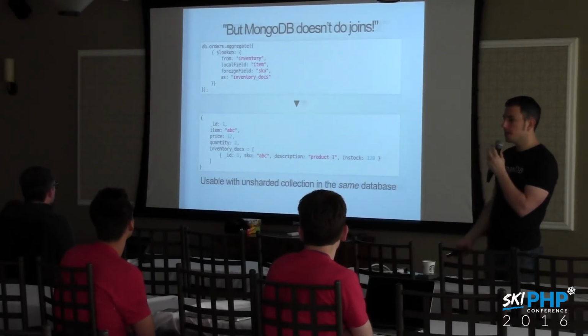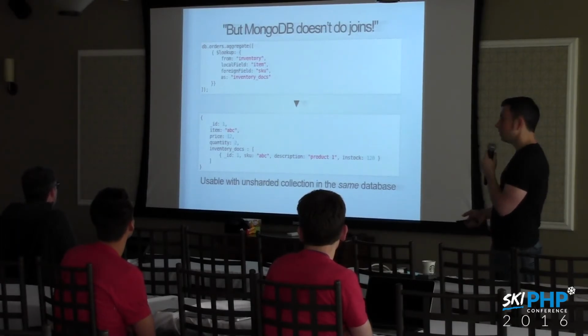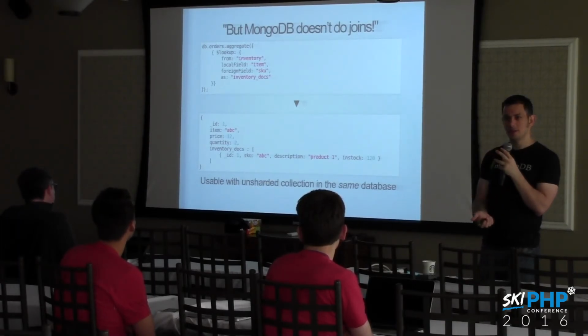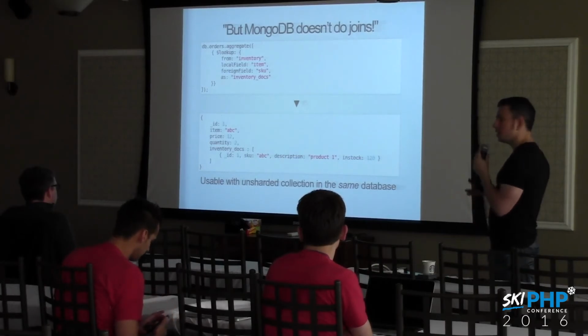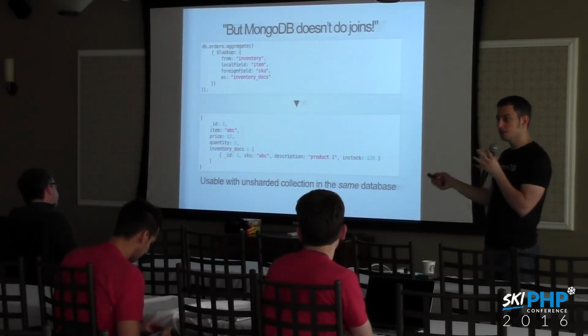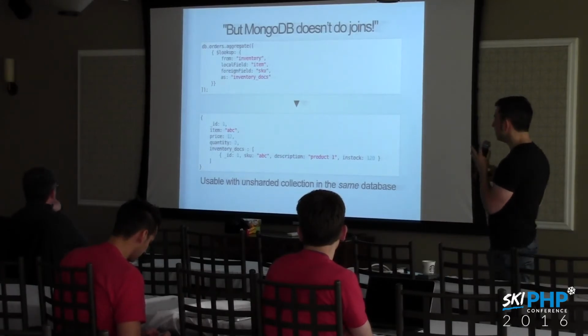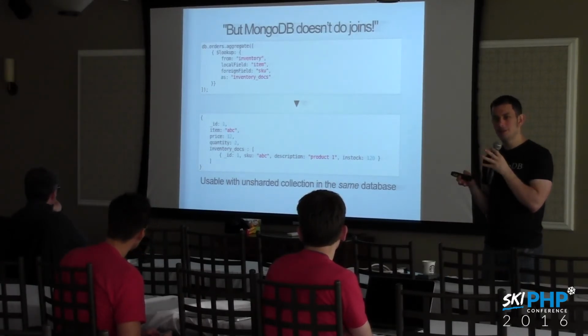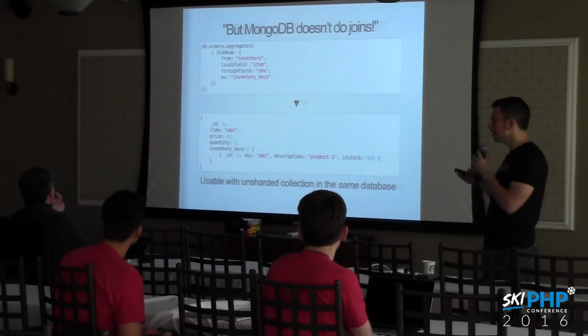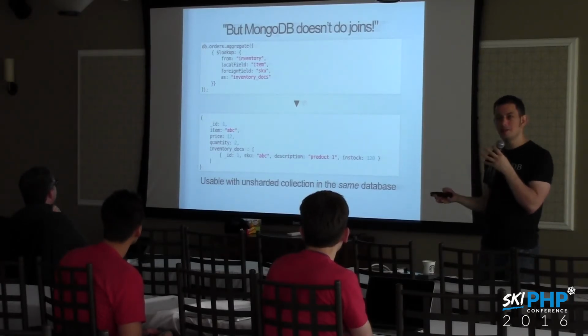Some caveats, because there's always caveats. You can use it only on unsharded collections in the same database. So this could change down the line, but right now I just make sure that we can process all this lookup on the same MongoDB instance at least. This is obviously, you might assume, not the most efficient thing to be doing server side anyway, because we weren't even originally designing a database with this in mind.